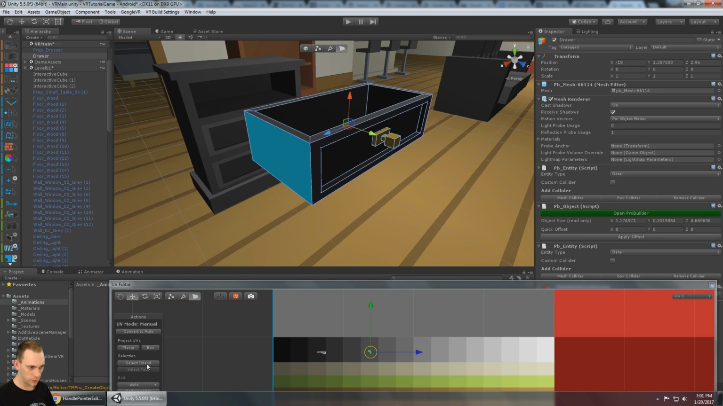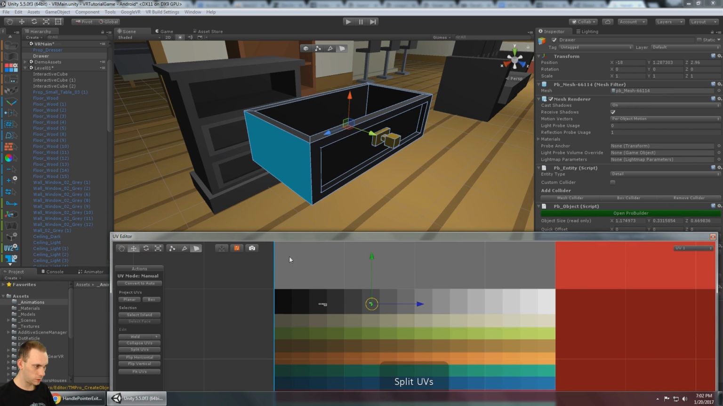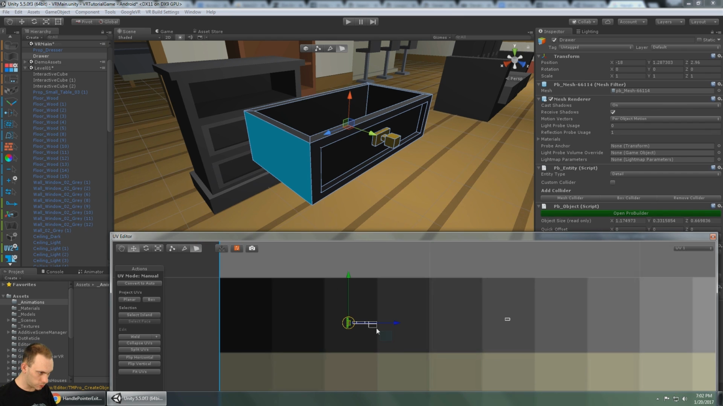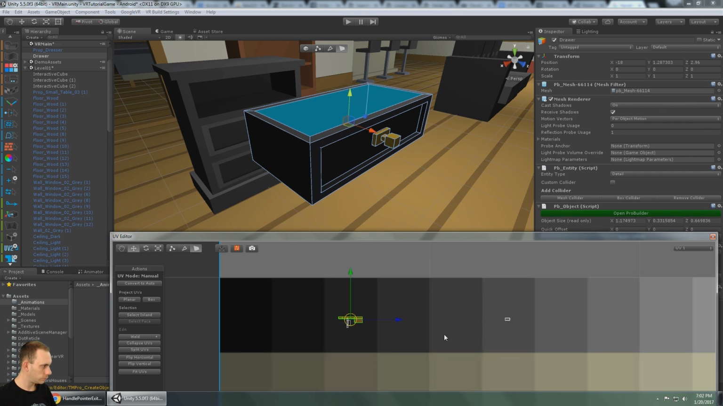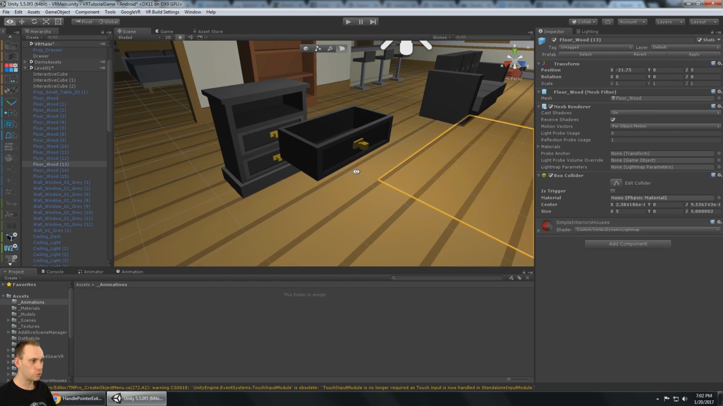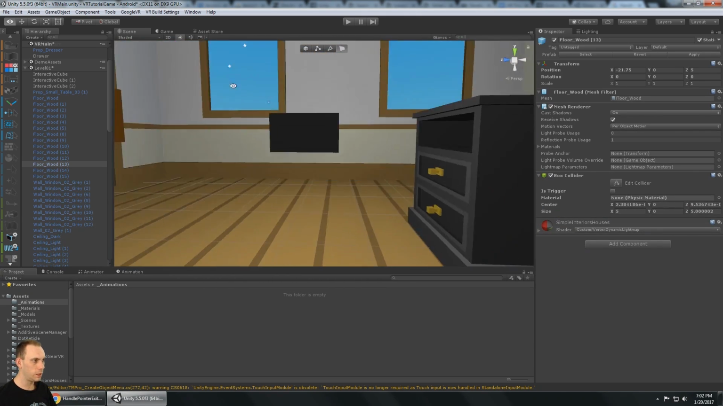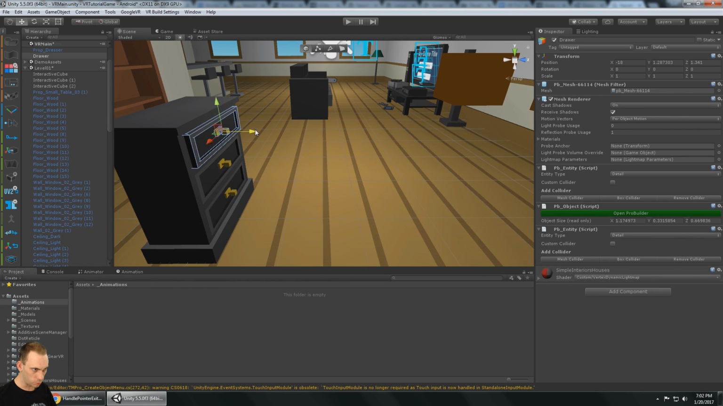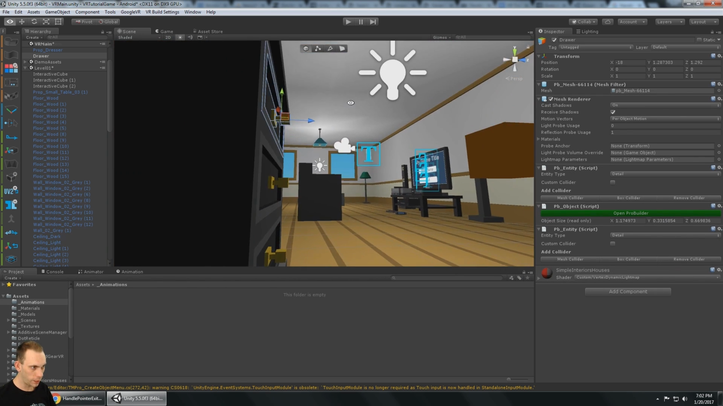So what I could say is split UVs, and then it will let me move it. And I'll move it here into this dark area. And this one's getting kind of close to the edge, so I'll move it back to the middle. Okay, the dresser drawer is looking good. Let's move it back into where it belongs, which is right about there, I guess.